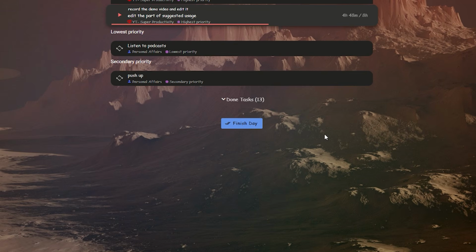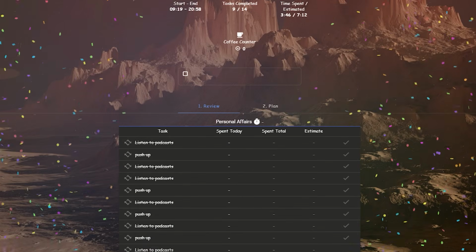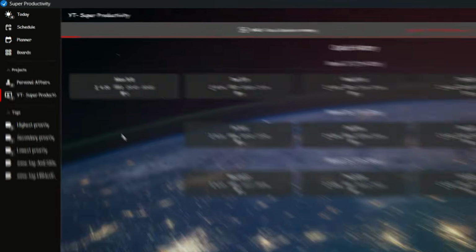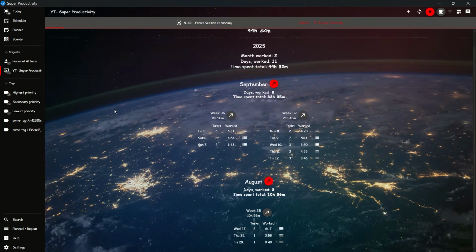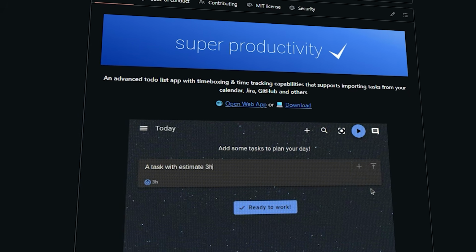Once you've completed all your tasks, go to the Today tab. At the bottom, you'll find the Finish Day button. Click it to review how you spent your time today. You can also right-click on a project and select Quick History, Work Log, and Metrics to get more detailed information, which can help you adjust your task management. Now you already master this powerful tool.